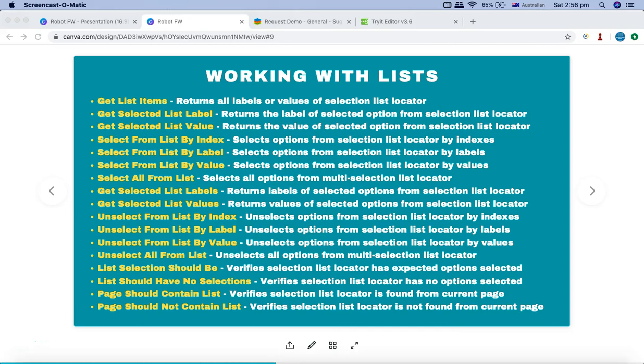In this tutorial, we are going to learn about the keywords that are available in Robot Framework Selenium library to work with the lists on any web automation. So Robot Framework Selenium library provides a lot of keywords that you can use to work with the lists, and here on my screen I'll show you the keywords that are available in Robot Framework Selenium library to work with the lists.